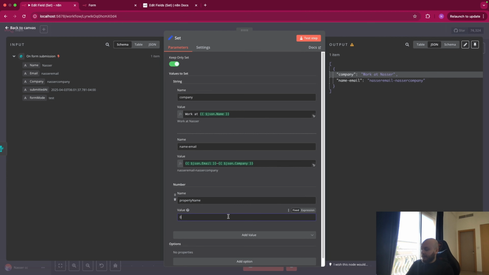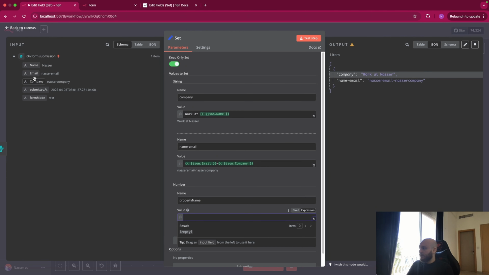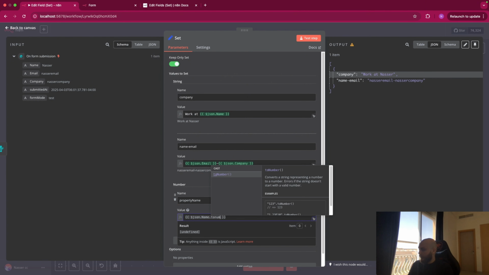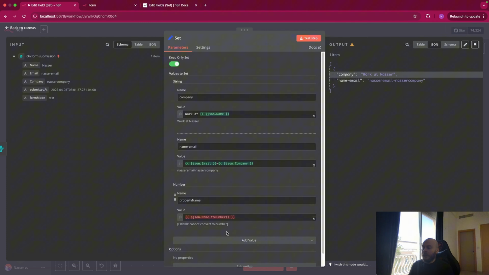What you could do is select this, say name, and add at the end dot toNumber, and like this you are able to convert your text into a number. Here this is not working because the name is not a number, even if it's still text, but you get what I mean. So I hope this helps.